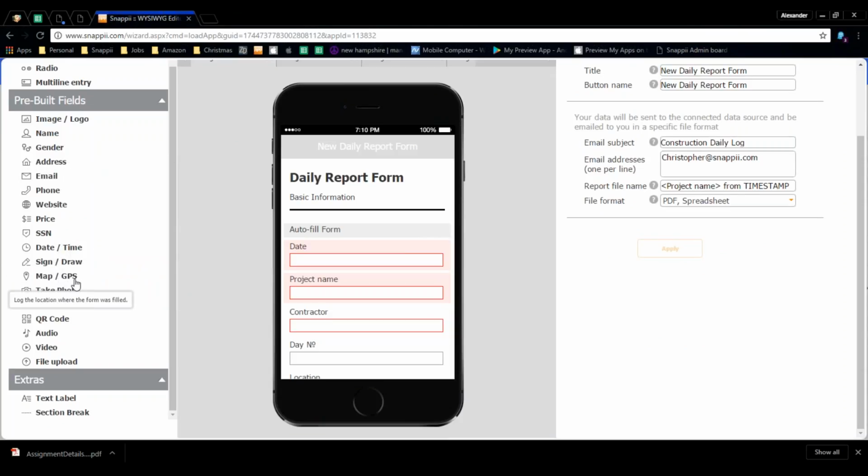Map GPS captures a GPS location on a map. You can take photos, scan barcodes, scan QR codes, incorporate audio files or record audio, video files, or you can add a file upload where users can upload files like spreadsheets or PDF documents. And then a text label is just static text, which the user can't actually interact with. It's just for the purpose of conveying a message to the users, such as a daily report form name, or you can use it to leave instructions or disclaimers, things like that.